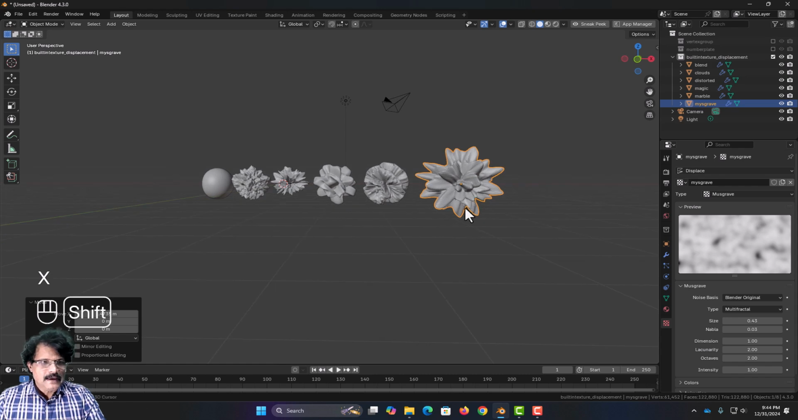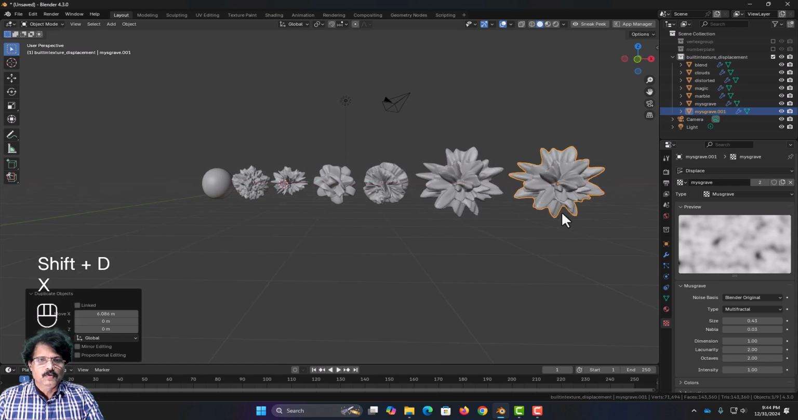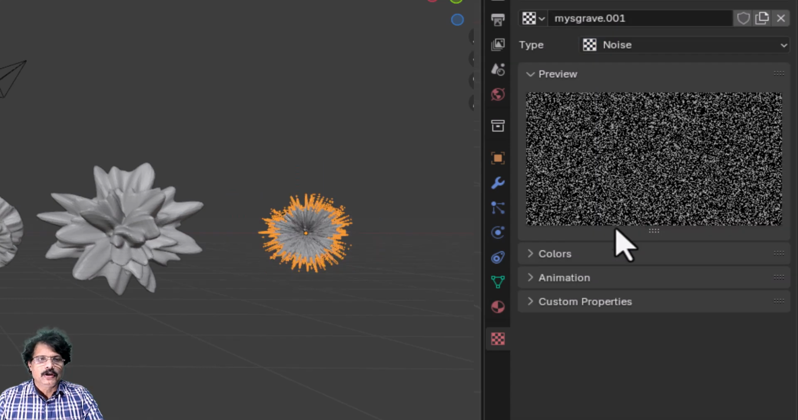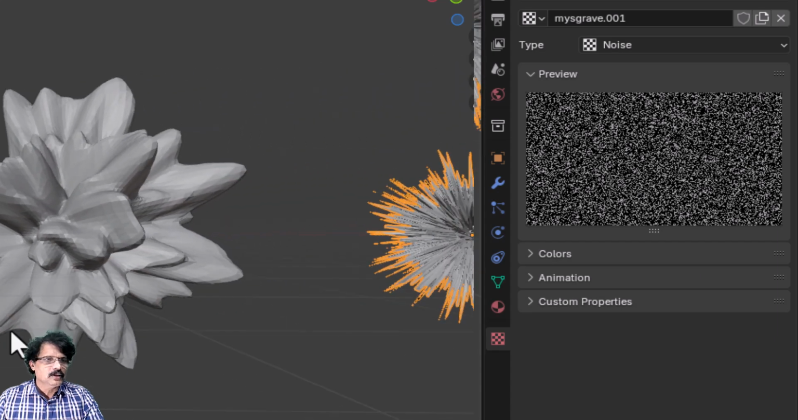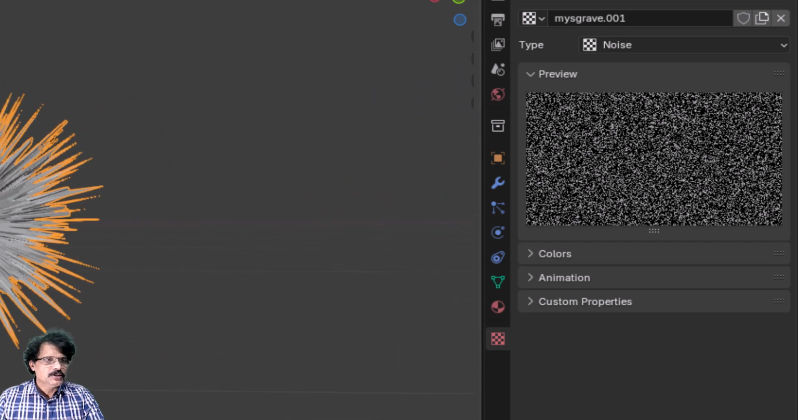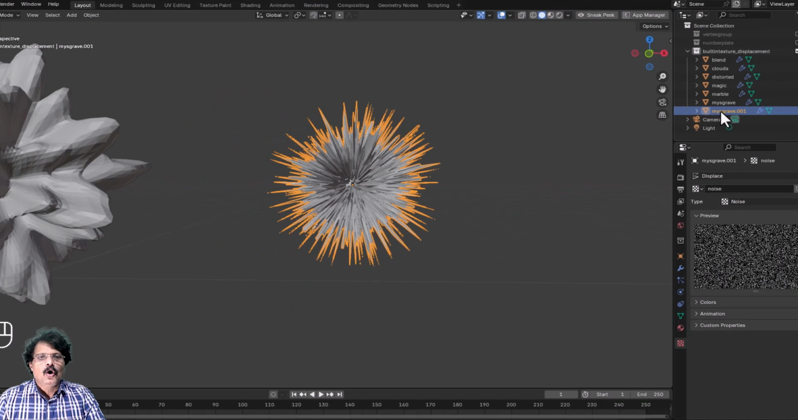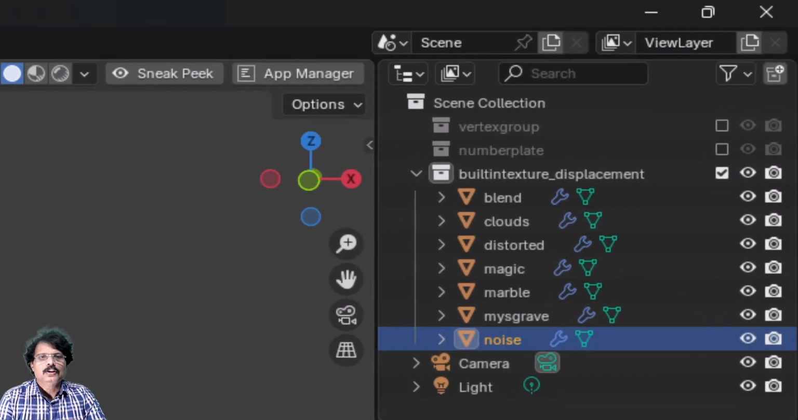Next I will press again Shift D, press X, and move it to the side, and again I will make a copy of this, and instead of Musgrave now I am going to add the noise. When I add the noise, you can see how this is getting distorted, and I am going to call this now noise, and here also I am going to call this noise.